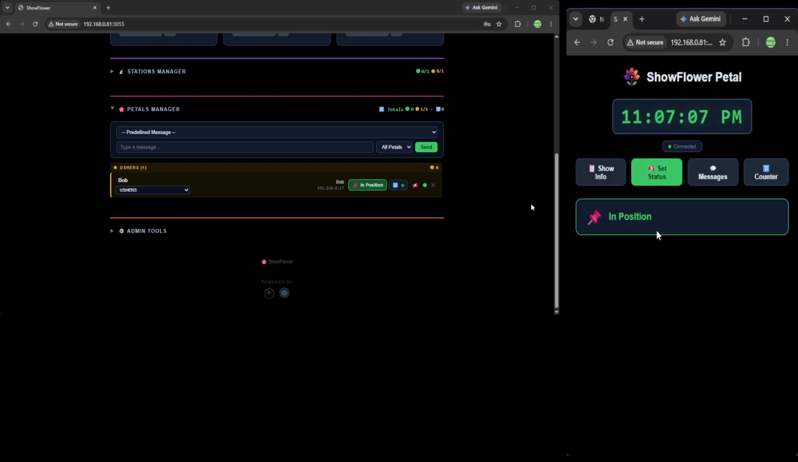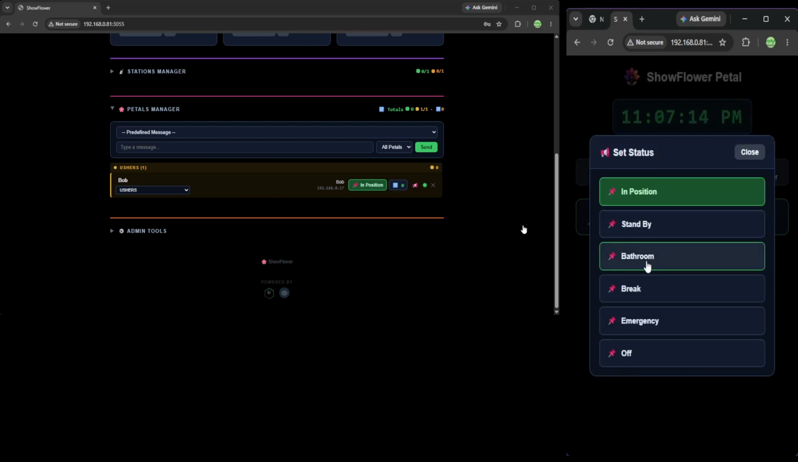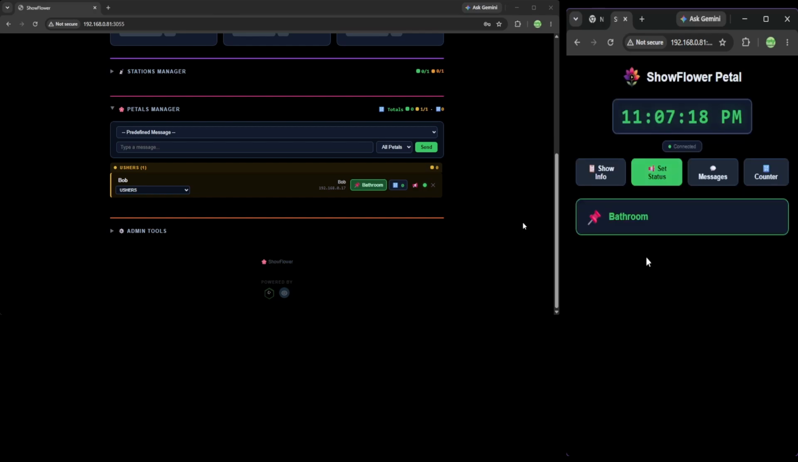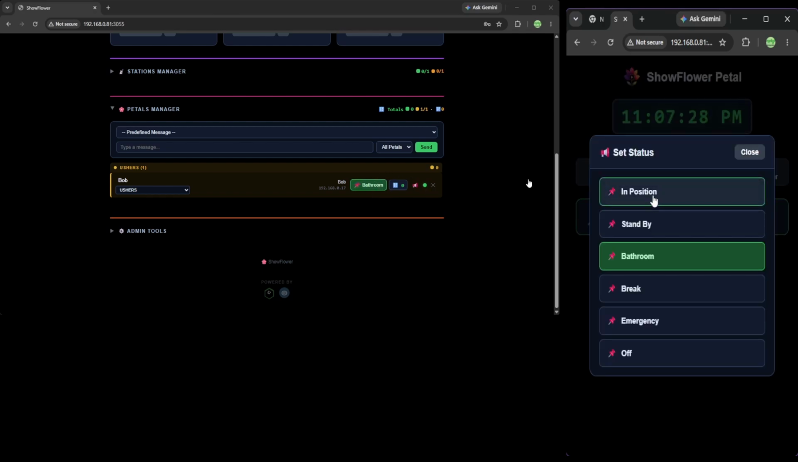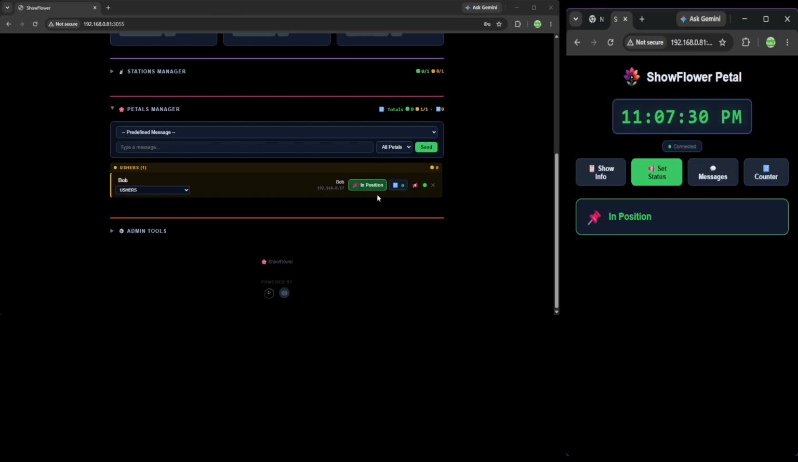Close that out. In case something happens with Bob during the show, he's an older gentleman, perchance he needs to go to the bathroom. He does not have to call into the radio anymore. He can just say bathroom. And as you can see right here on the Petals manager, we know his status. He is in the bathroom. Let's say he's back. And he is now back in position.